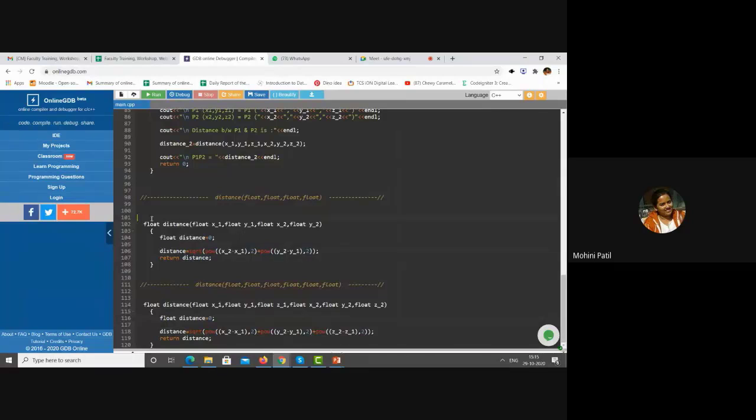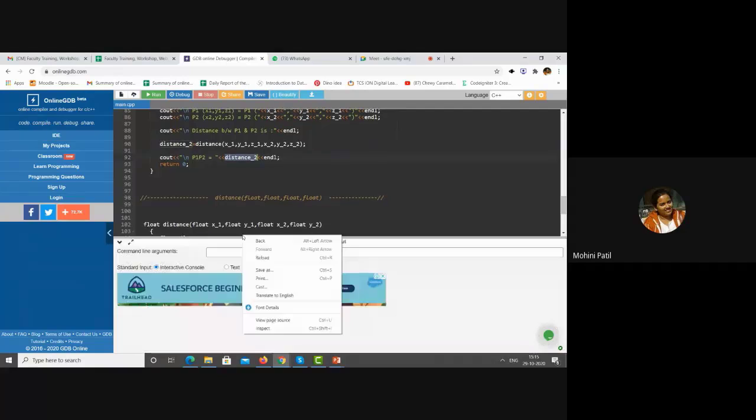And the same function you can copy paste. The only difference is now instead of 4 variables, it is going to have 6 variables, and for the same formula, the only thing that you have to add is power of z2 minus z1, the bracket square, and then you will be returning the distance, and it will be storing the value of the distance in your distance2 variable which you have displayed in the main function. So this is how you can overload the function for calculating the distance between 2 points.